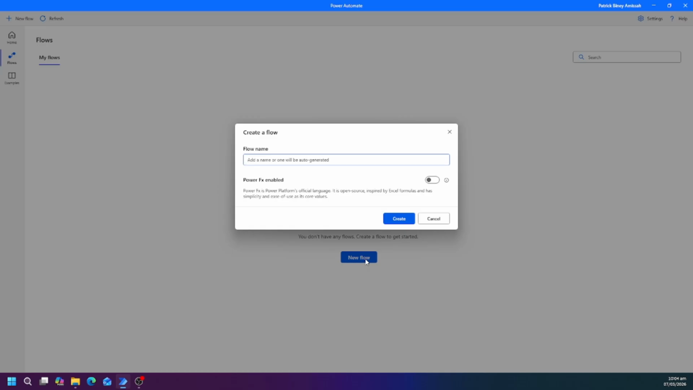Once you click on that, you'll be presented with a dialog window that will ask you to give the flow that you are creating a name. That is the automation flow you wish to create. So for instance, this one, let's call it task.